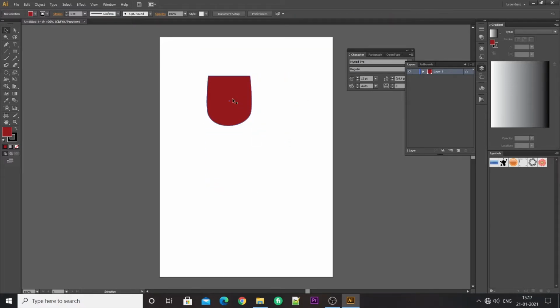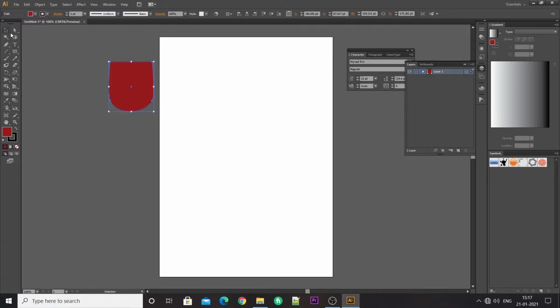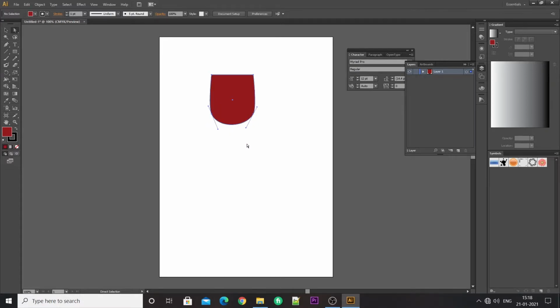Hope you understand the difference between the both. The first one is selection tool. The second one is direct selection tool. So the shortcut keys are V for selection tool, A for direct selection tool. So the next thing that I'll be doing is make and create some patterns from it.